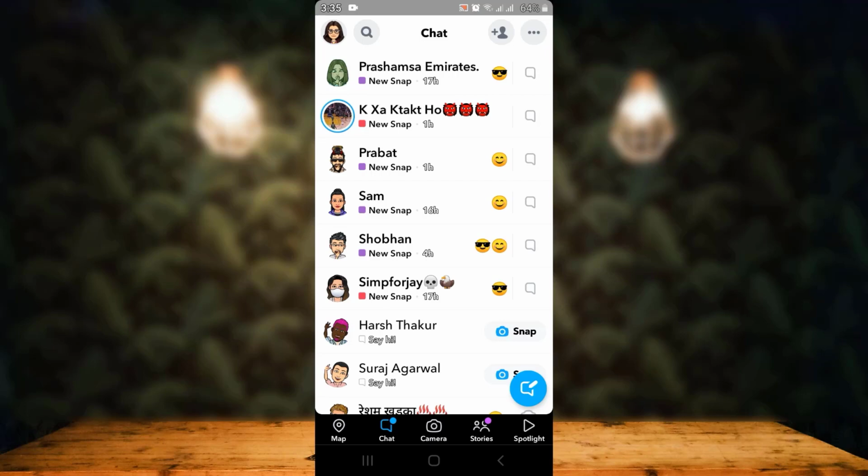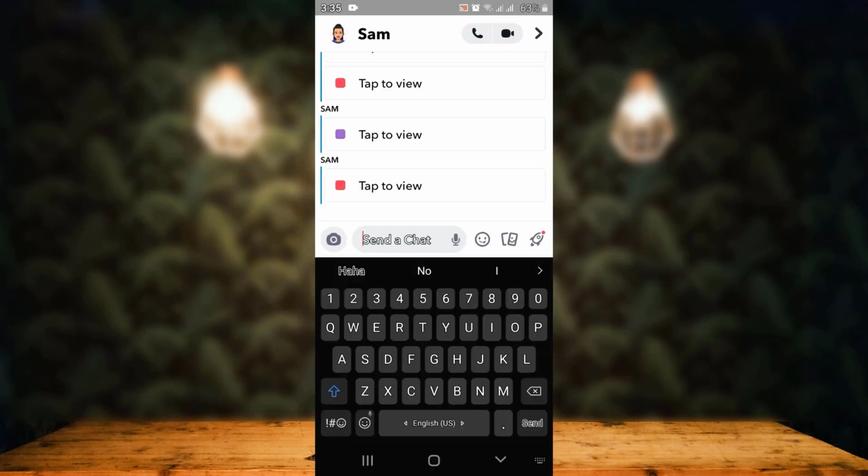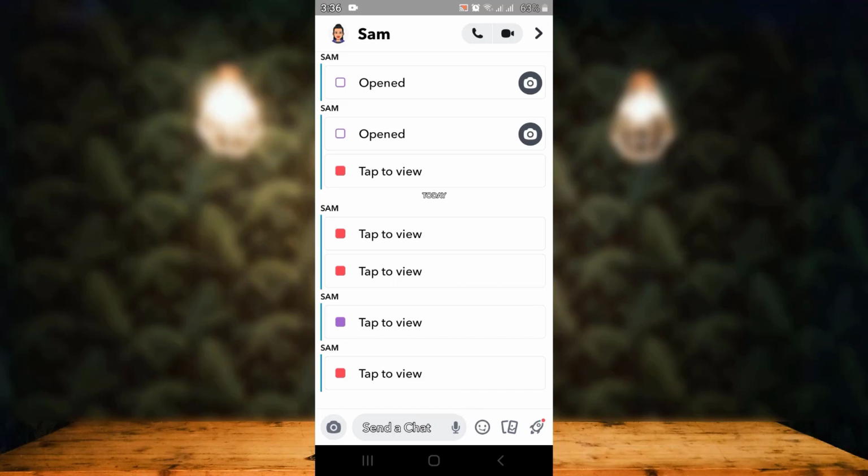Now in order to do that, all you have to do is long press on the profile icon and then swipe towards your right side. Now do not leave your hand. In case if you leave your hand, the message will be marked as seen. Now in order to go back, what you have to do is swipe towards your left hand side.